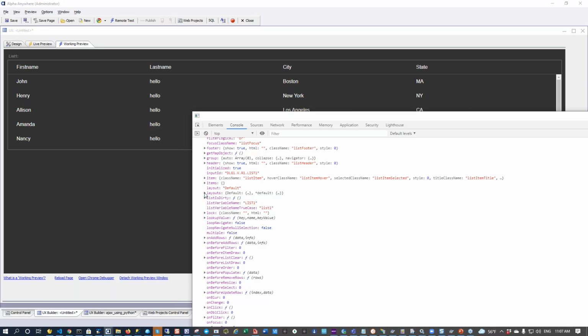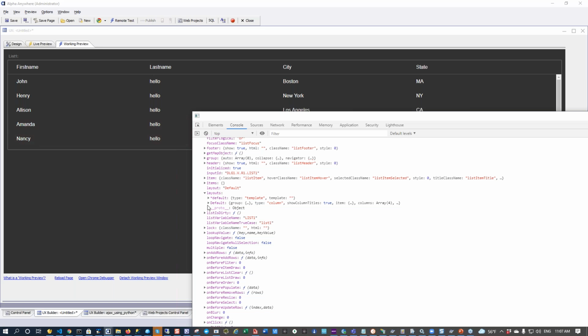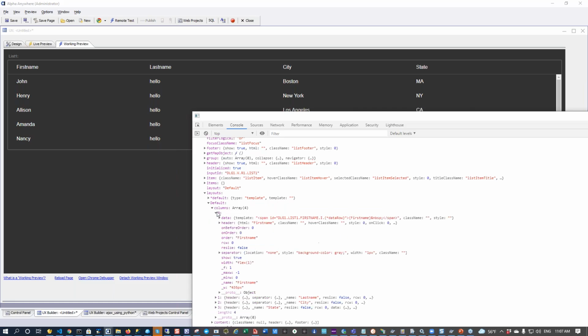so there's the layouts property. So right now this list only has one layout called default. So there's the default property, and there's the columns. Here's all the data about the columns. So I can use JavaScript to set any one of these properties over here, and then after I've set them, if I do a lobj.refresh, the list will redraw using those new values in those properties. So every property of the list can be controlled through JavaScript. Oh, awesome. Thanks.